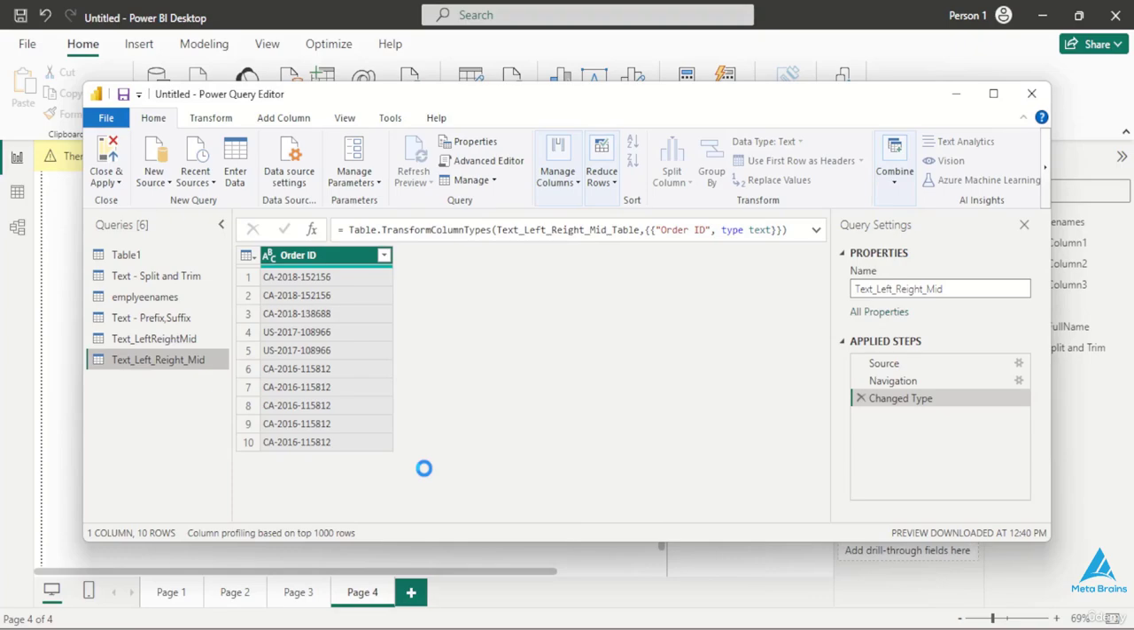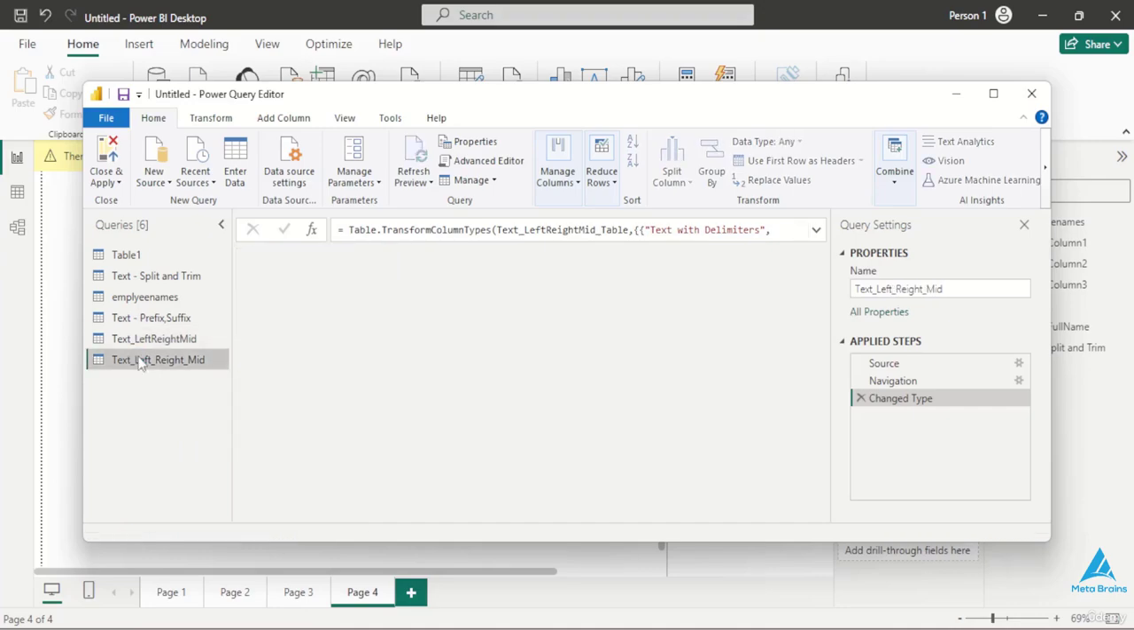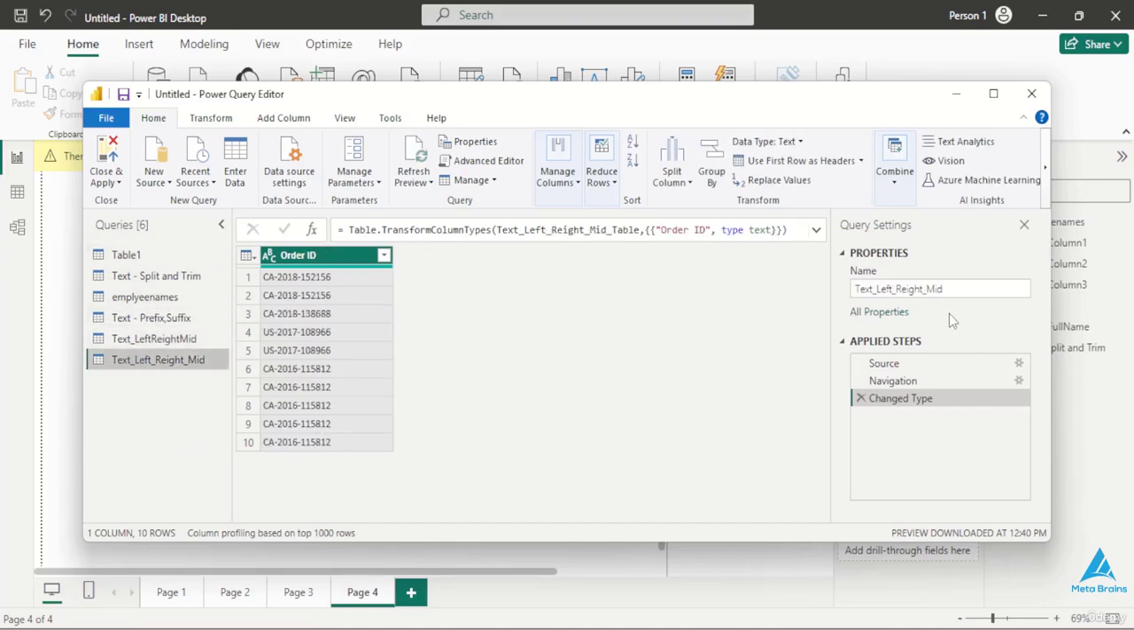When you have consistent data, like only 2 characters, 3 characters, or 4 characters, you can go for the left, right, and mid functions. Let me show you. On the left-hand side, these are all the queries loaded into Power Query. On the right-hand side, these are all the steps you have recorded. This is the name of the query, this is the preview of your data, and these are all the functions available in the tabs in Power Query. So that's the user interface of Power Query. I have not explained it in the first video, because once we do a practical, you'll get an idea.